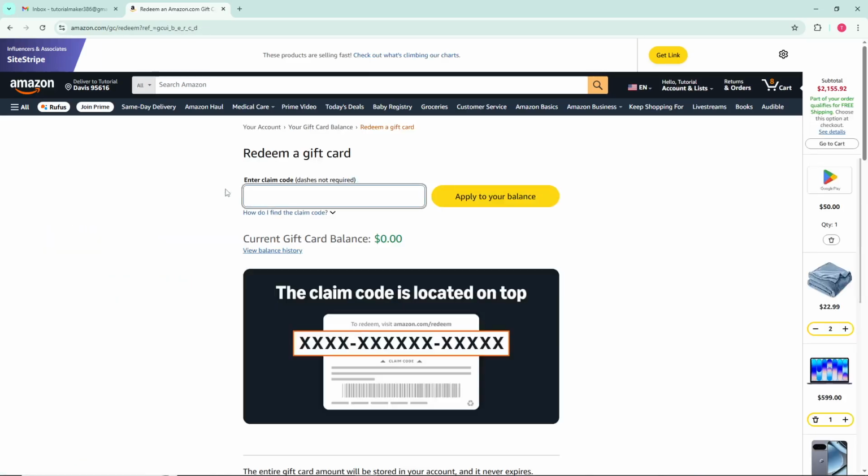You'll now see a field labeled Enter Claim Code. Type or paste the code you copied from the email into this field. Double-check that the code is entered correctly, as even a small mistake will prevent the redemption from working. Once you're confident the code is correct, click Apply to your balance. Amazon will process the code and add the funds to your account.